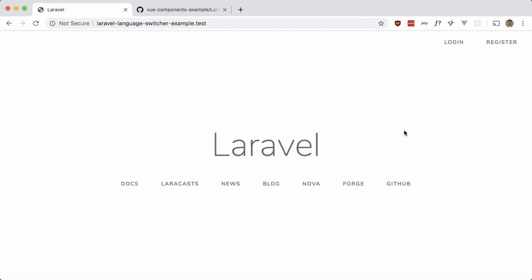Okay, so let's get started. I have a fresh Laravel app here, and all I've done is php artisan make:auth, just so I have a few extra pages here.